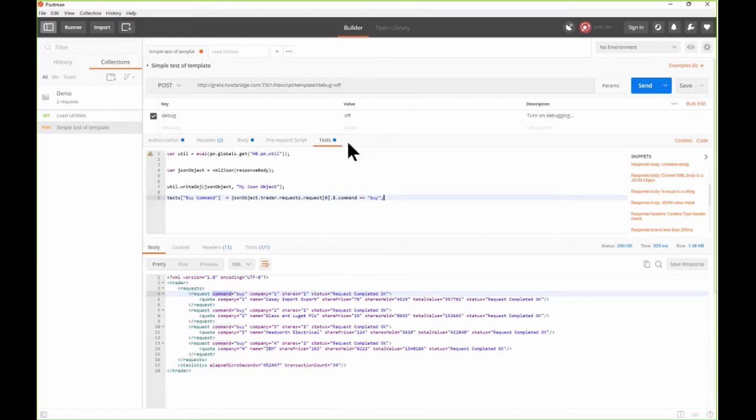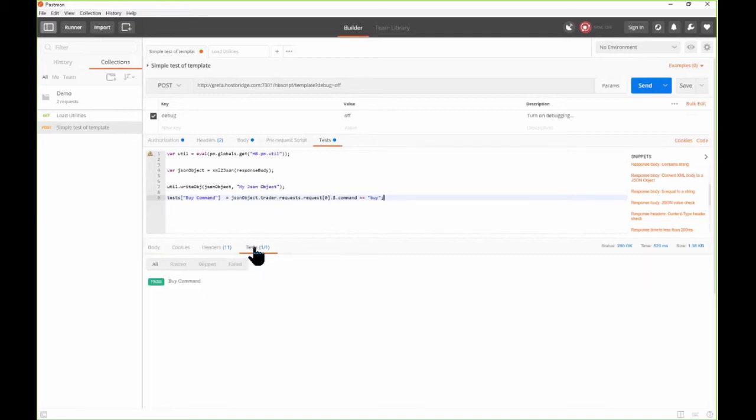Now, when I ran this just a second ago, a new test popped up in this window right here. And if I click on this, it says, by command passed. So this test was successful. Now I've got several other tests here. I want to paste them in.